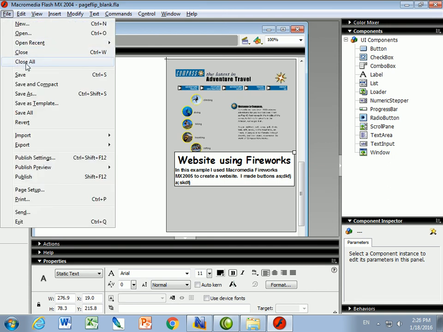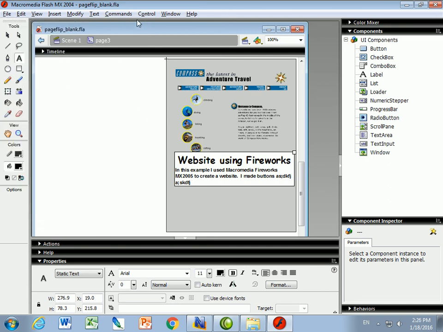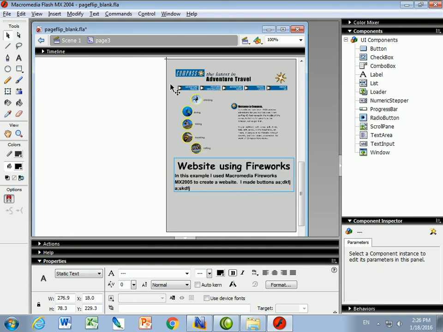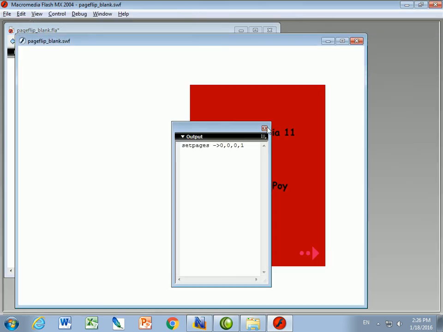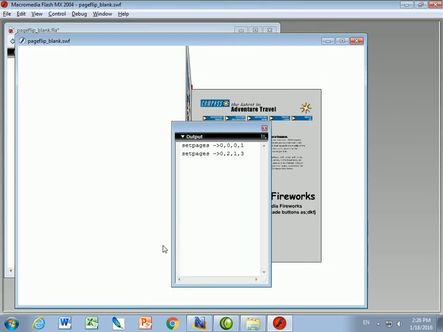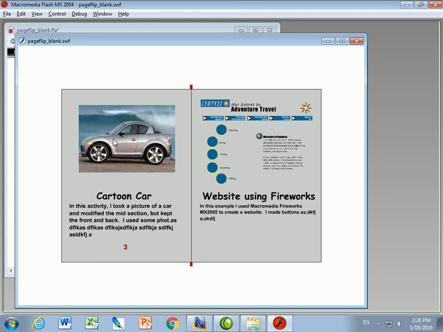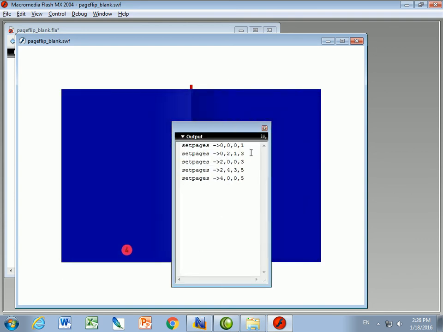So I'm just gonna save this. Remember to save all the time. And of course, I should, well, just make it a little bit better. Let's test a movie. And you'll see, there you go. You can see the cartoon car. You can see the website, even the buttons work, the cartoon car and so forth. And you'll see all the pages.